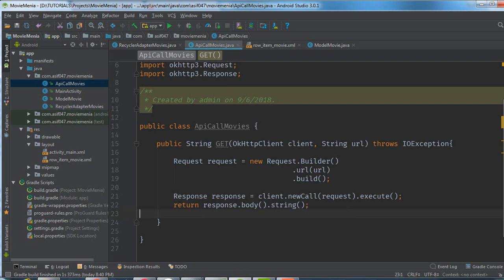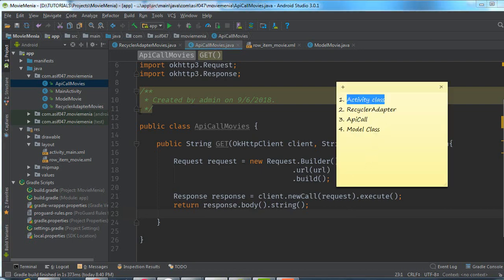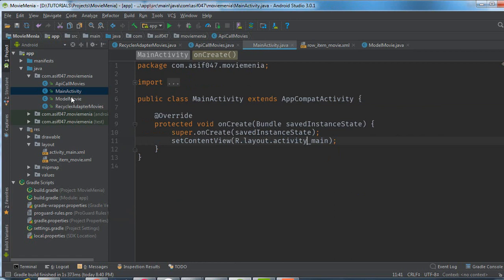We have one more job to do. At last we need to edit this main activity class, and I will stop this tutorial right now and we will work on the next tutorial and edit this main activity class.